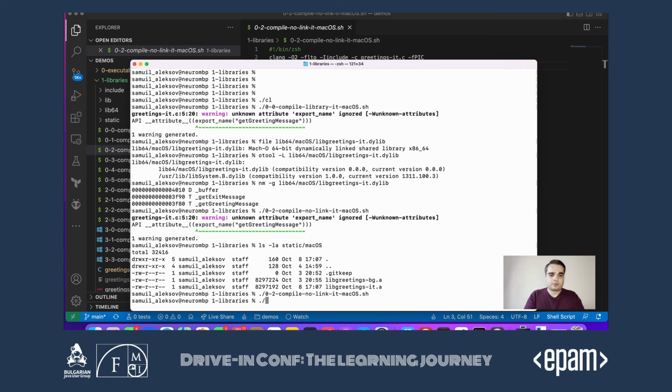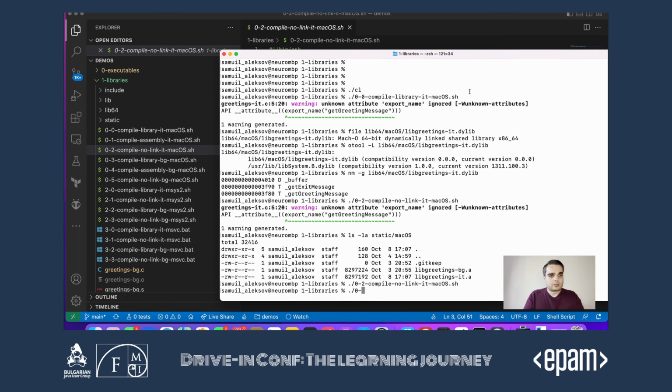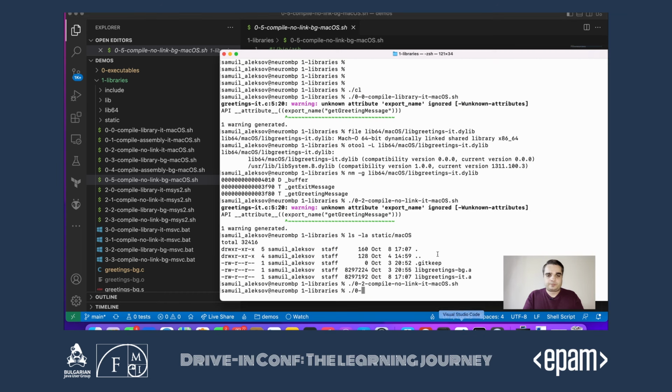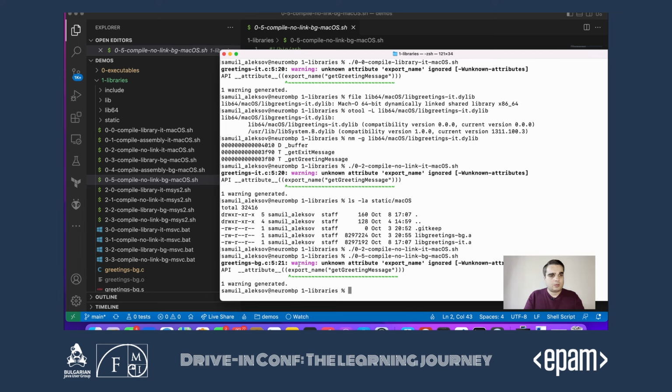Previously, I've compiled the Bulgarian Hello World library as well, but we can do that again. The only thing that changes, of course, is the compilation unit. So instead of compiling the -it source code, we compile the -bg. And we can also compile our shared library in Bulgarian, which is this script right here. Again, dynamic for macOS, shared for other operating systems.